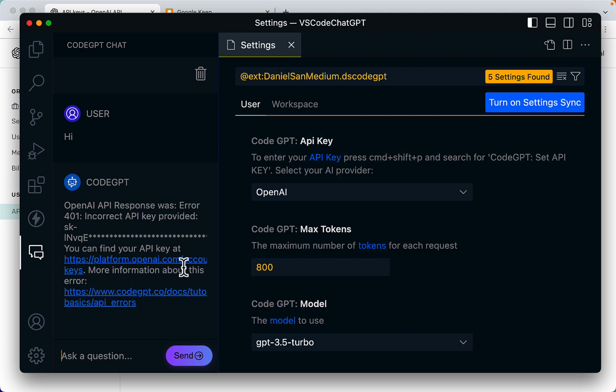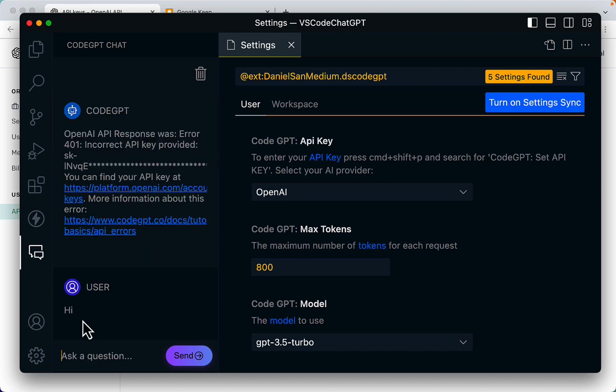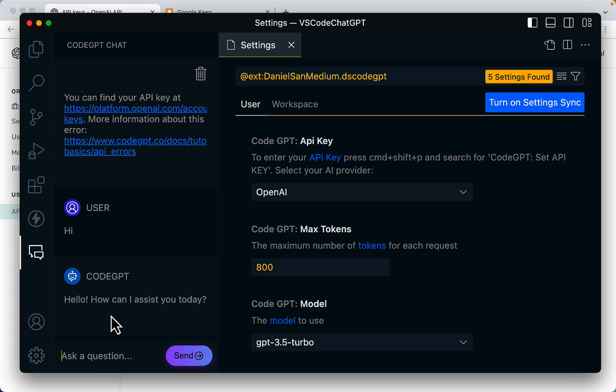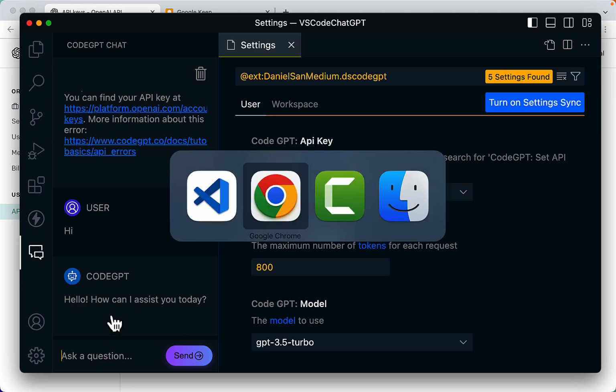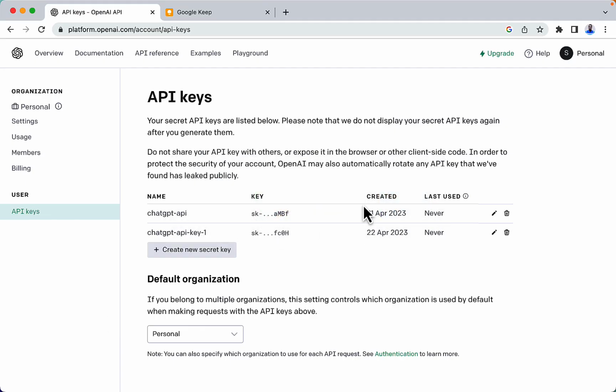So once the reload is done, now let's say hi as a communication initiation that I'm making with ChatGPT. Okay, let's see what it's going to respond. If you look at it, it says, hello, how can I assist you today? So what happens right now is we have already bound the API key with this Code GPT, and the Code GPT is using that API key as a reference or credentials in order to connect to the ChatGPT of my account, right?